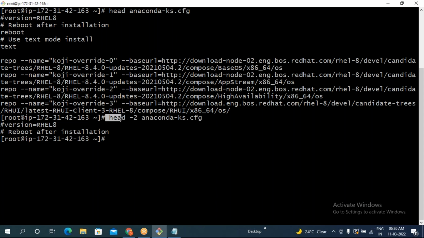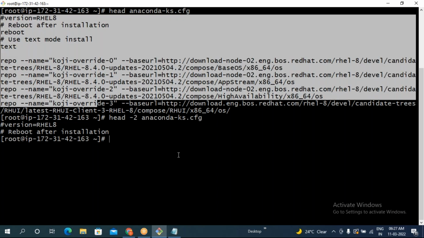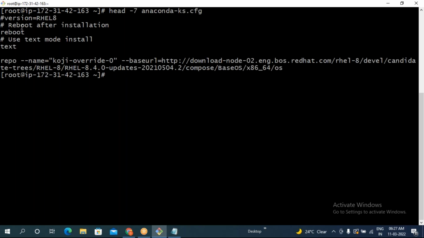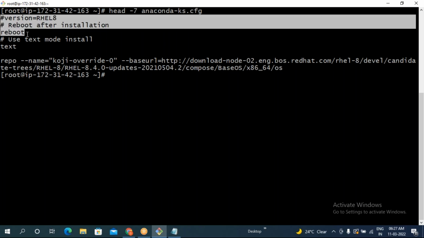By using head, I can display specific top lines. By default, it displays the first 10 lines. Now let me show you. head -7 on the same file. Here are the first 7 lines in the Anaconda file.